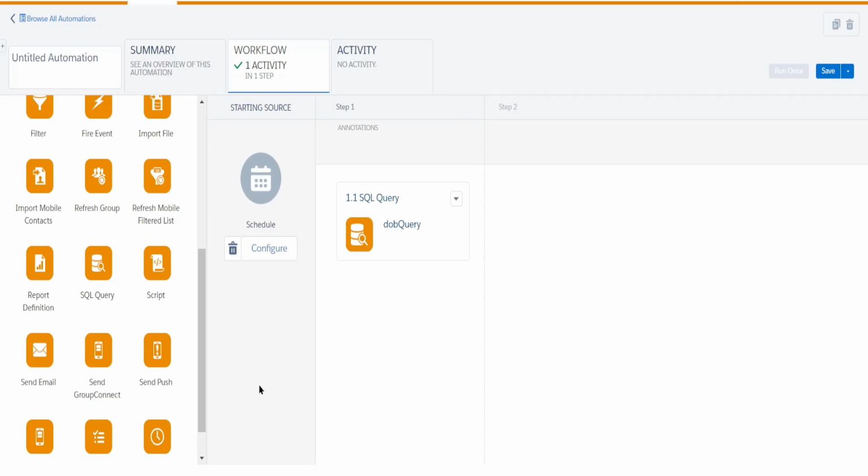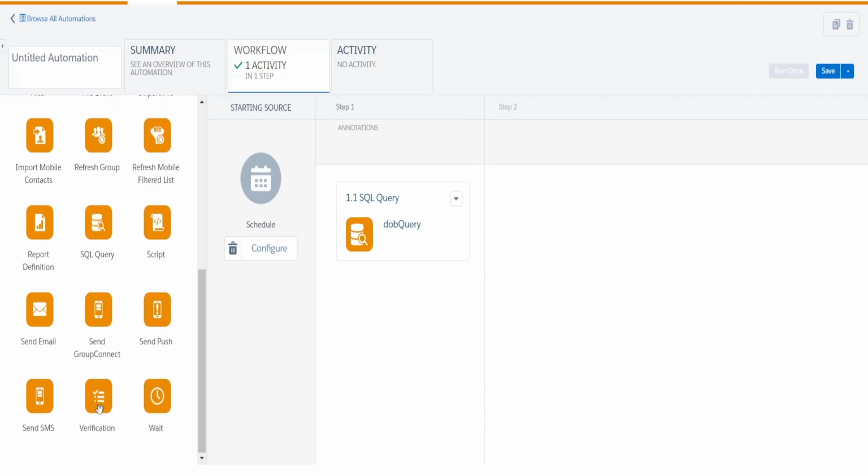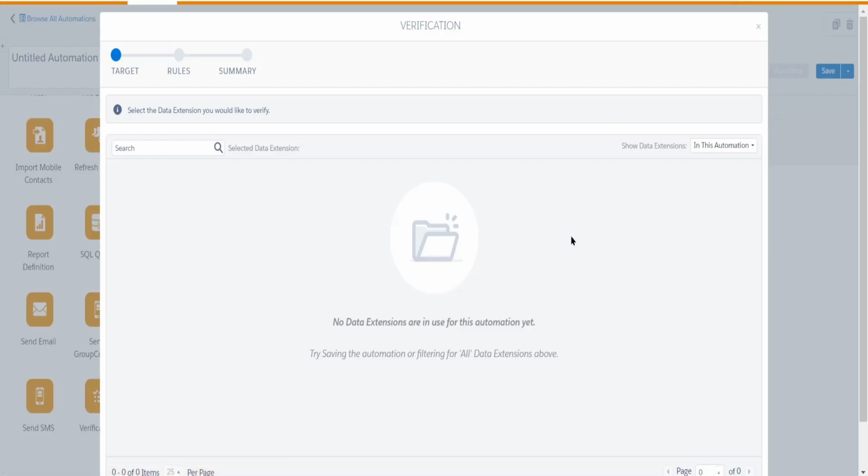But if you want, you can add one verification activity also here, to check whether the SQL query activity is running fine or not. It's totally optional, but this is a good practice. I always do this. So I'll just put a verification here and configure.